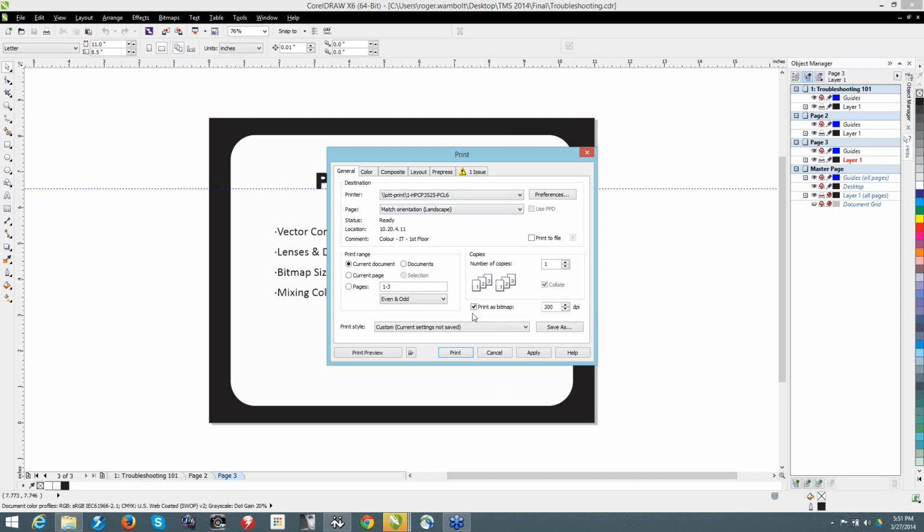In Corel DRAW X5, it doesn't say Print as Bitmap. I think it's Bitmap Resolution or something like that. It's a different wording in there. So you're going to select that, and that will rasterize it when it sends it out.